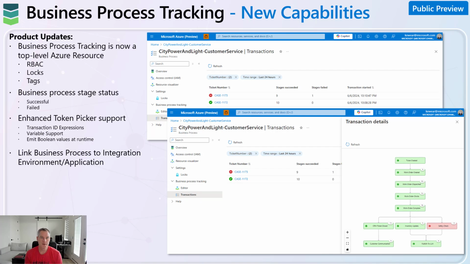For those of you that may be new to business process tracking, we did have a refresh of this offering back in June at the Integrate conference, and we introduced a new feature that allows you to detect a business process stage status. That means something that's successful or something that has failed. In theory, we also support if something hasn't happened yet. You'll see a gray box here.